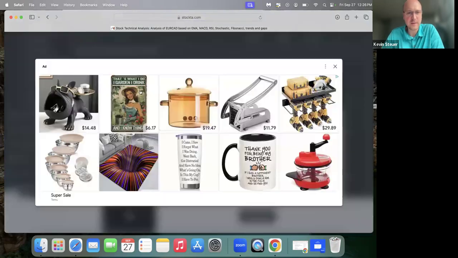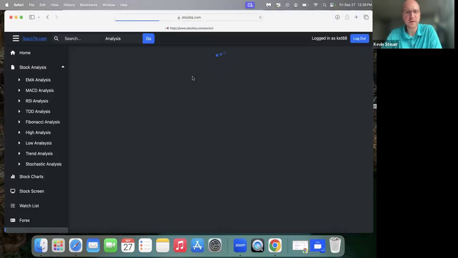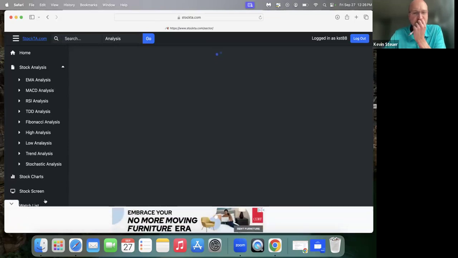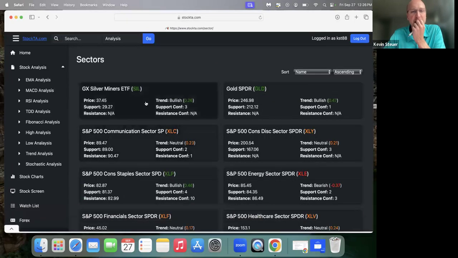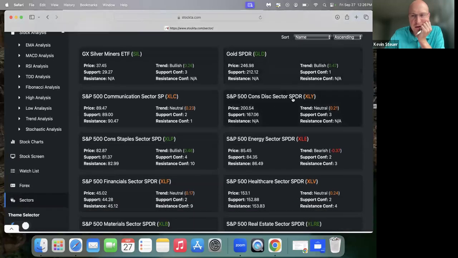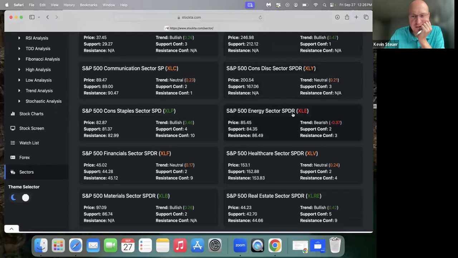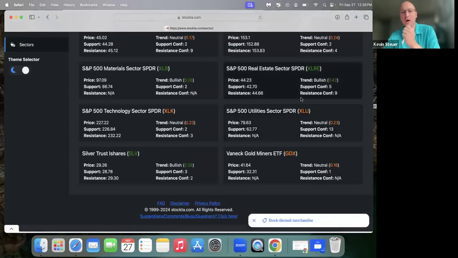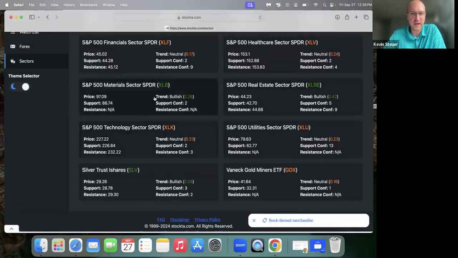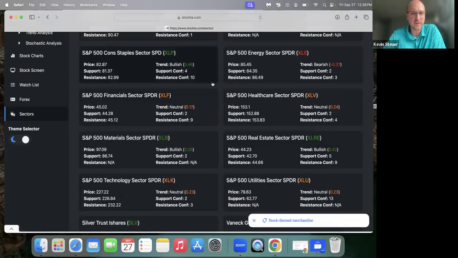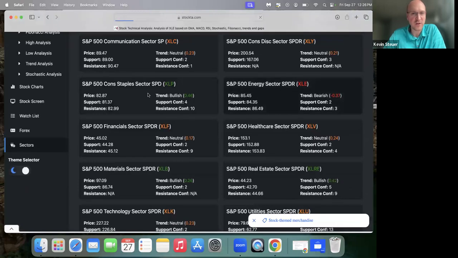And then the last thing is our sectors page, which has a similar setup to our main screen. And again, they're just cards. You can click on any of them. Green is bullish, orange is neutral, red is bearish, and these just cover different sectors of the market. So you have utilities, you have tech, materials, real estate, healthcare, financials. Can click on any one of them.